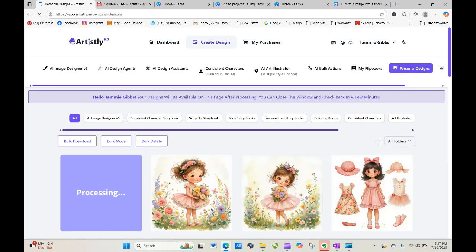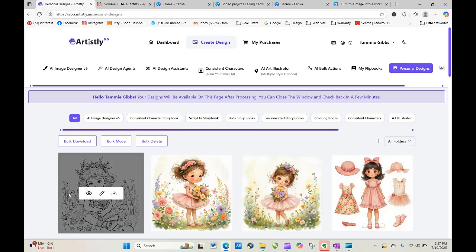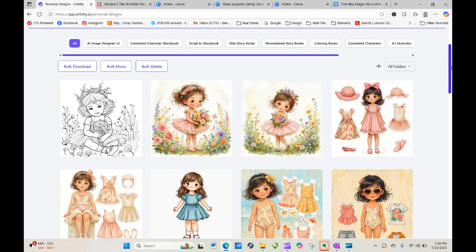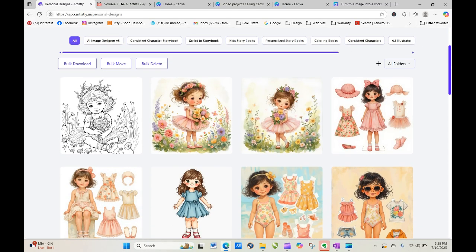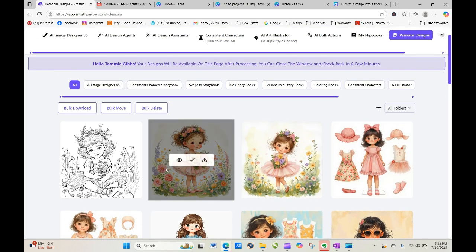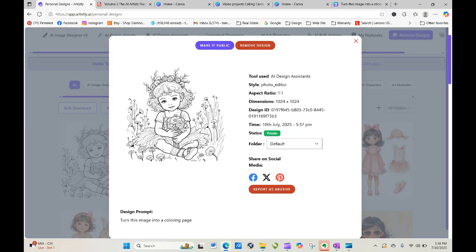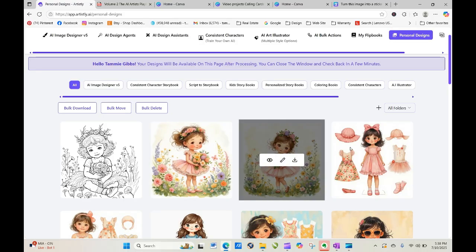AI is unpredictable, but hopefully we will get a render that will be very similar to our original image in a coloring page. So we could do a whole little coloring book. So that would be product 1. See how cute? Adorable. So we could do a whole coloring book using the photo editor to convert that into a coloring page. So very, very cute.